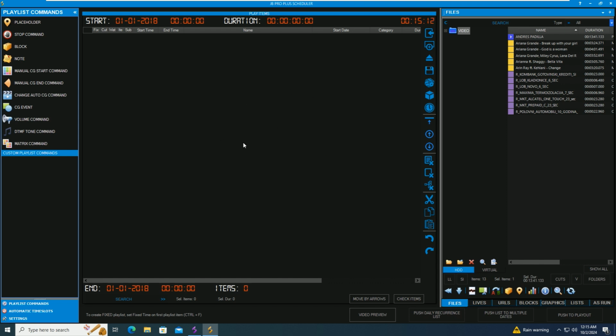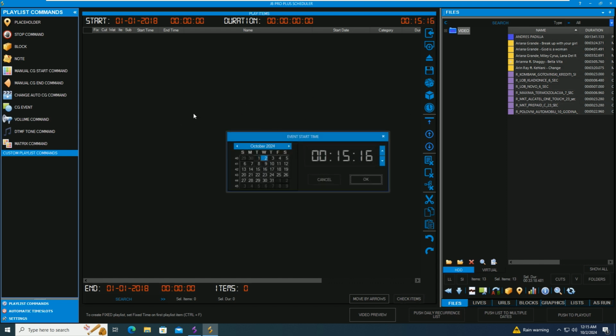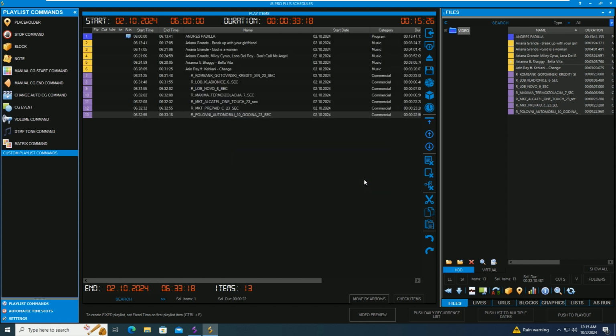All the options are the same as in remote, so to create a playlist, just drag and drop a file to the playlist. Set start time, we'll set, for example, 6 a.m. Now, there are two types of playlists, fixed and unfixed. A fixed playlist will always start at the exact time you set in the first file. Unfixed will just append to the current playlist. A fixed playlist will cut whatever is running at that moment.